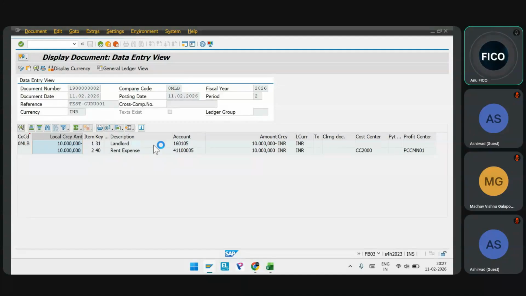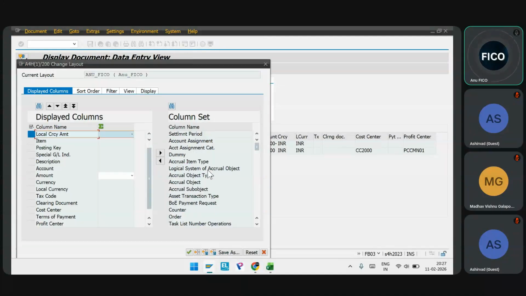Now you see what happens. One more screen pops up. That means these many fields are possible. There are 201 fields for whatever one entry you made. So many fields are possible.